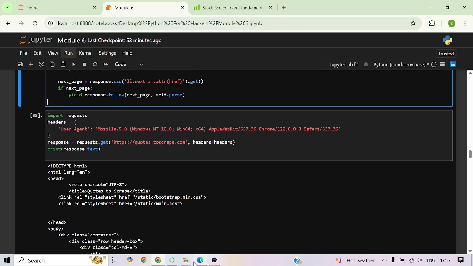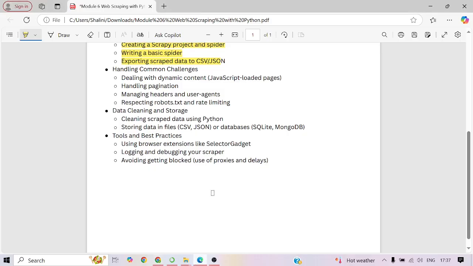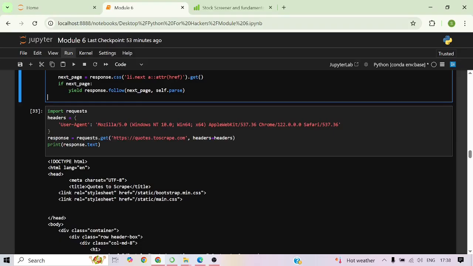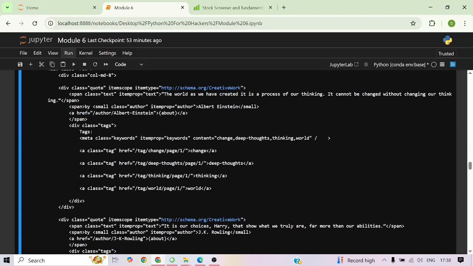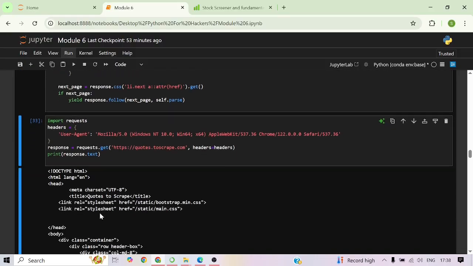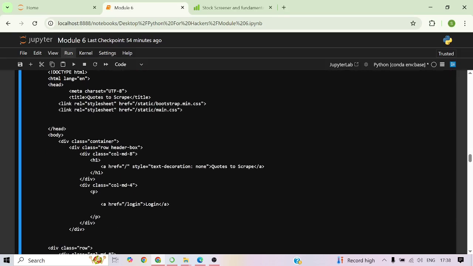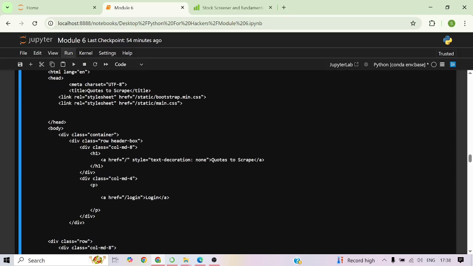Now the next topic is managing headers and user agents. Websites often block a scraper if they detect non-browser user agents or repeated suspicious requests. To bypass this, you can spoof headers like a real browser. For that you can use code like import requests and headers, and this is it. Then you can see the HTML code, this is the output that I am getting here. So you can also get the output, and now you can understand which type of HTML code is written on that website. Okay, so this is all about managing headers and user agents.